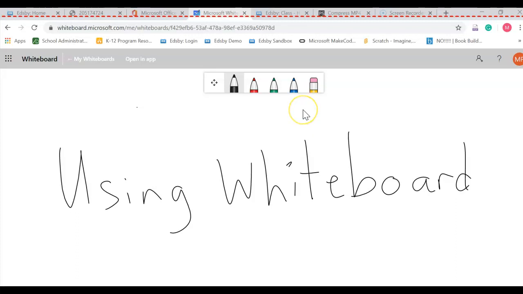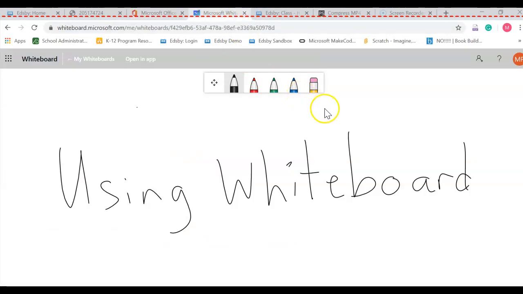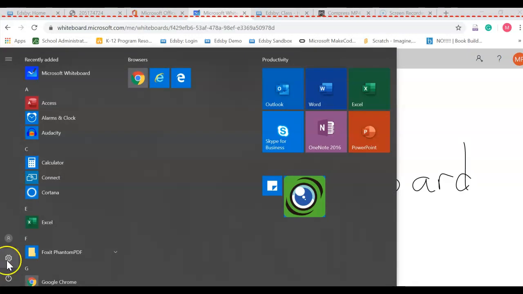If you use the web version of Whiteboard, so if you go into your Office 365 account, and you might have to go into all apps and find it, but because I've used it, it's showing up within my main menu. This is going to be the web version. And it has very limited functionality. It gives me 3 different pen colors and an eraser. That's it.